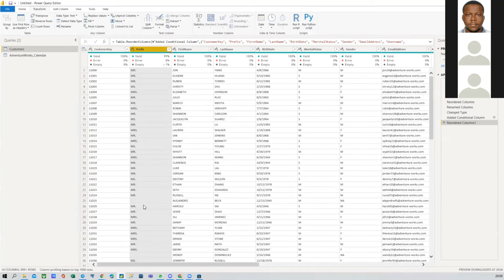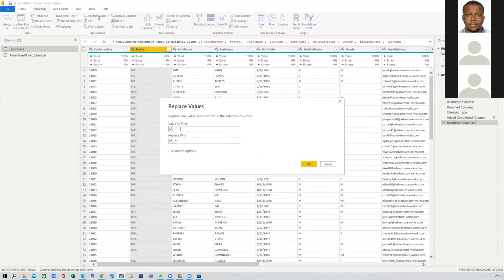But most times you replace errors or you replace blanks, because why would you need to replace valid data? Usually when you have a blank or you have an error, you want to replace them. So how do we do that? Just click on replace values. For this particular one, now it's asking me, what do you want to find? This is similar to the substitute function in Excel. So what are you looking for? For instance, I'm looking for Mr.